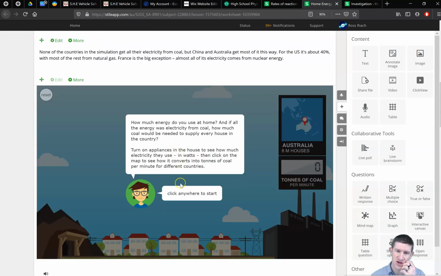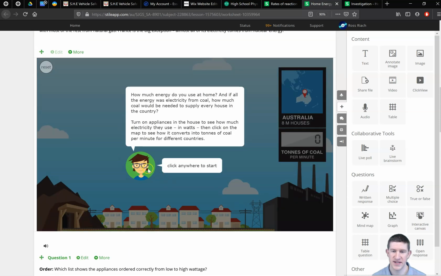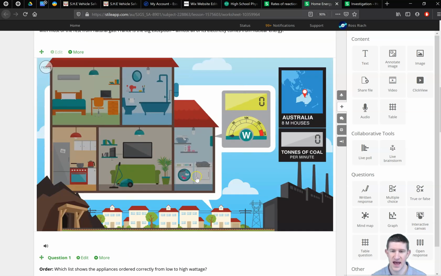The main thing I want you to look at is this task here. So there are questions involved, but it's basically a simulation that you can click and you can start turning on appliances in a house, and it tells you how much power that they're using. So it also equates it to tons of coal. So run your dishwasher or your washing machine, you're using 30 tons of coal per minute in Australia. That's if everyone in Australia, all 8 million houses, is using it.